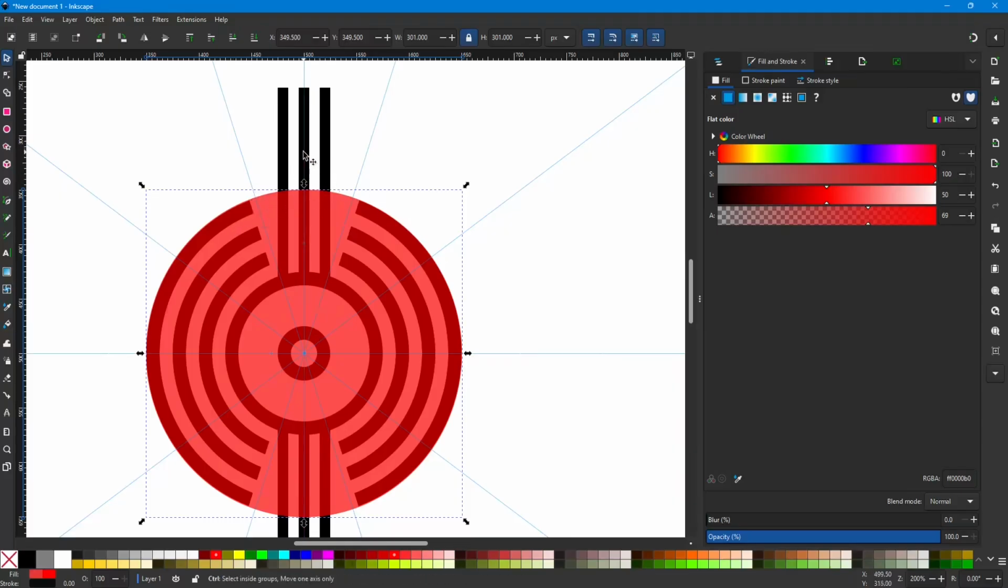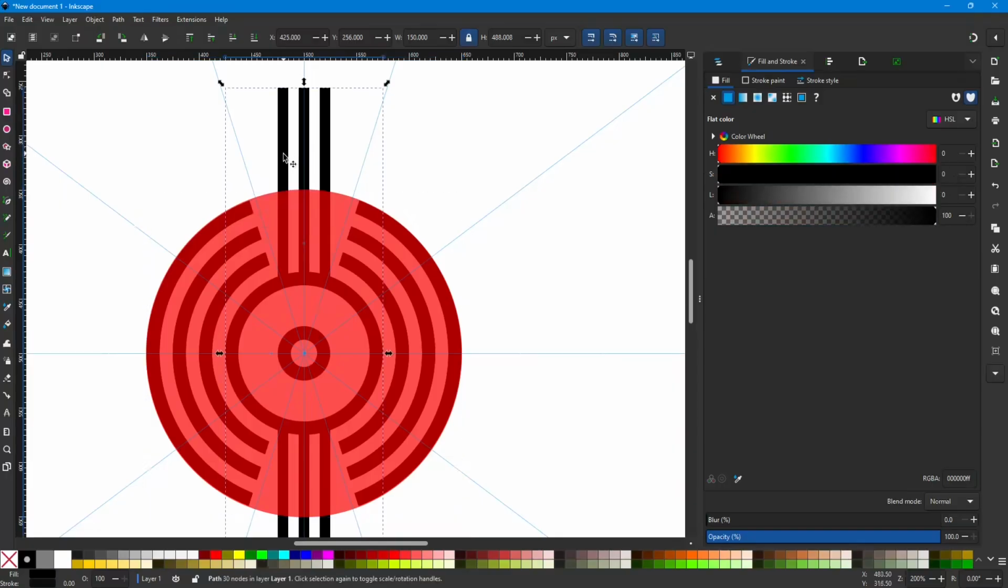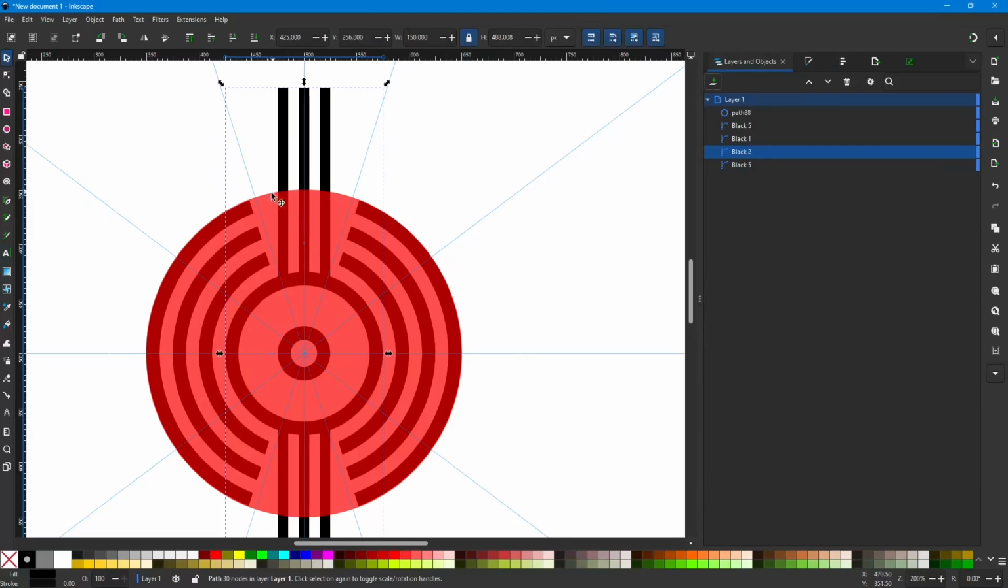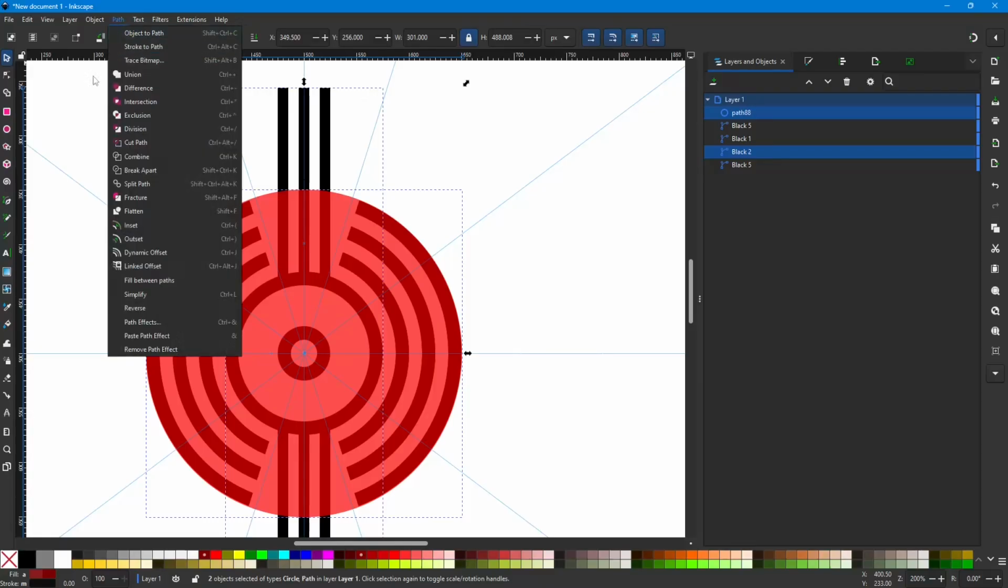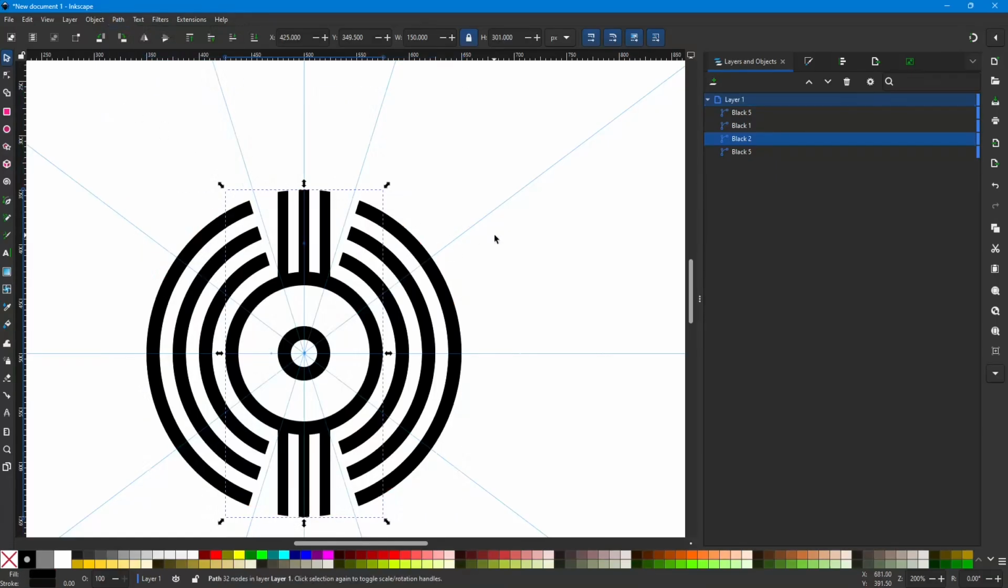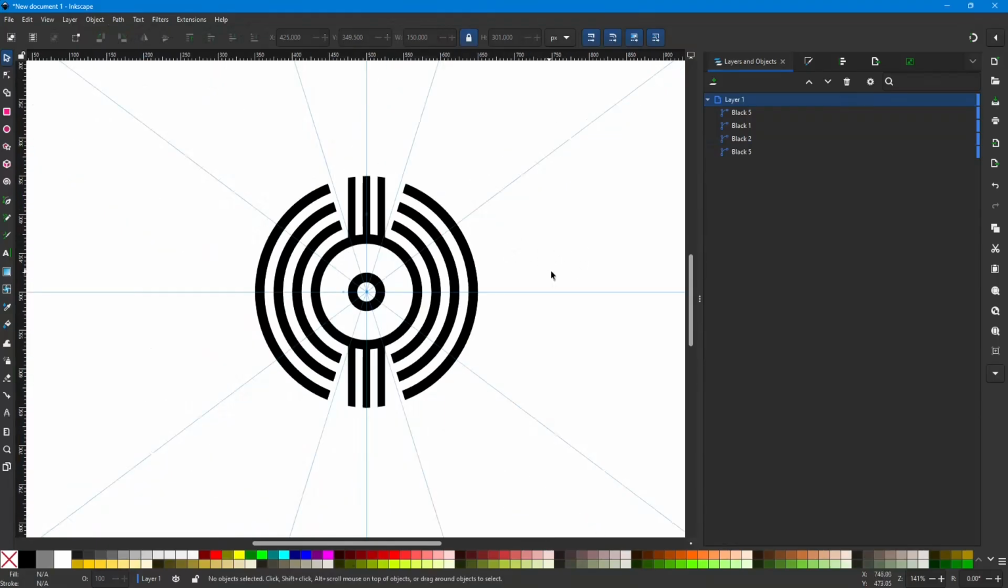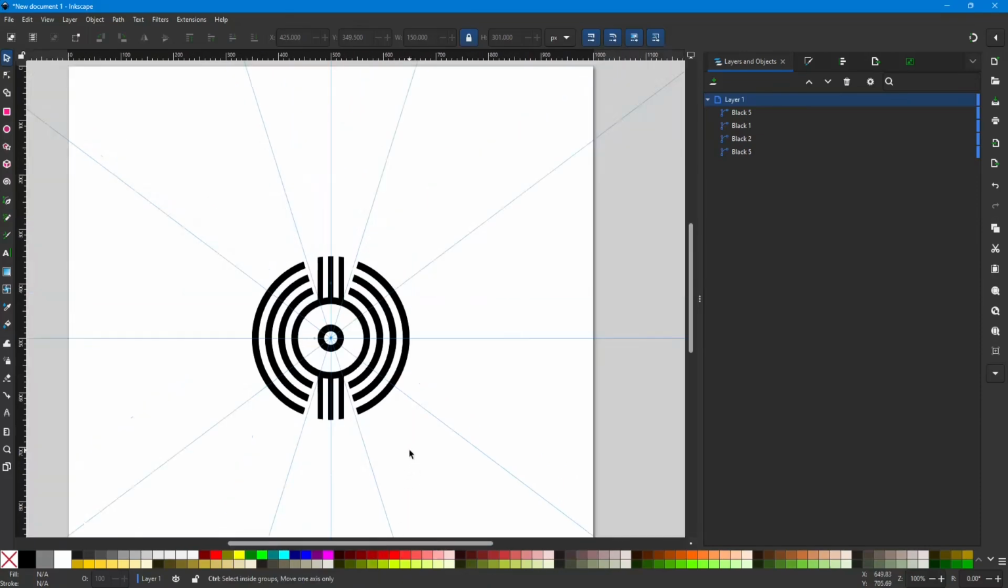So I'm going to hold down Control and select. Actually, I should have held down Shift because I was on the canvas. So select the red circle, which in my version is path 88. And then hold down Shift and click the vertical lines, and then come up here and go to path, not difference, we want an intersection. Everywhere these two objects intersect, that's what we want to keep. So we're going to hit intersection, and we have the graphic part of the ultimate design.